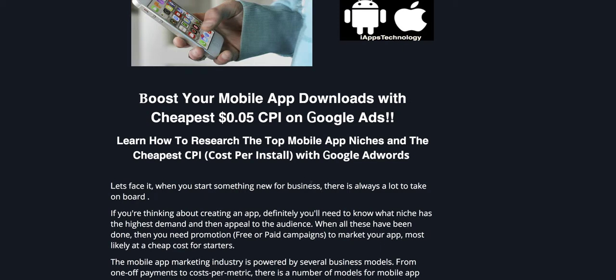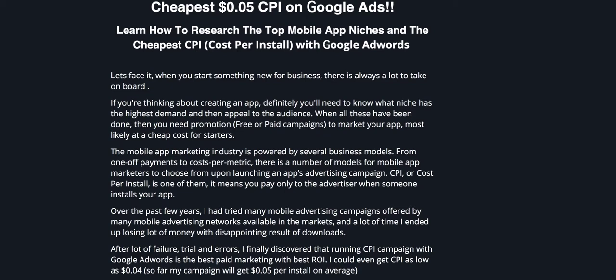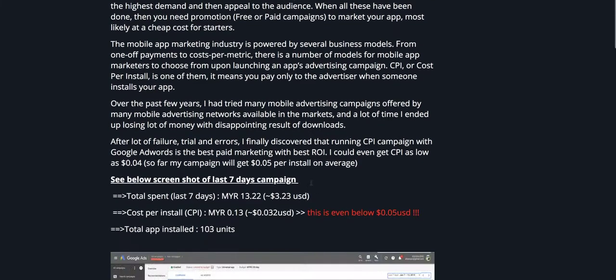Again, in this ebook, I'm going to show you how you can achieve a 5 cent CPI, or sometimes I could even get 3 to 4 cent CPIs via this paid advertisement. Never in my whole life of mobile app development and marketing career have I got such a low CPI.